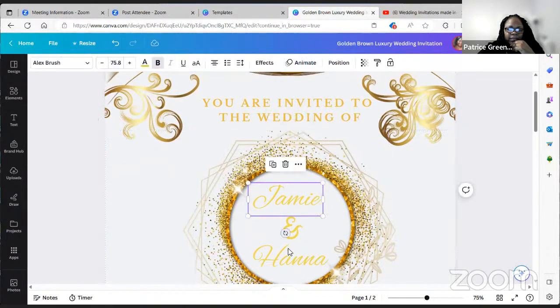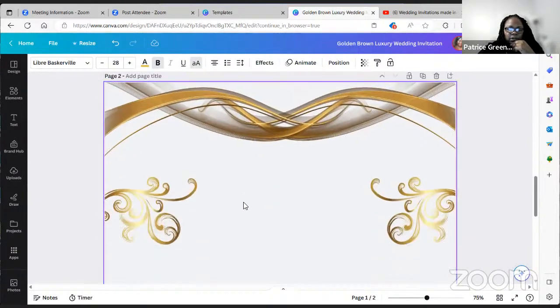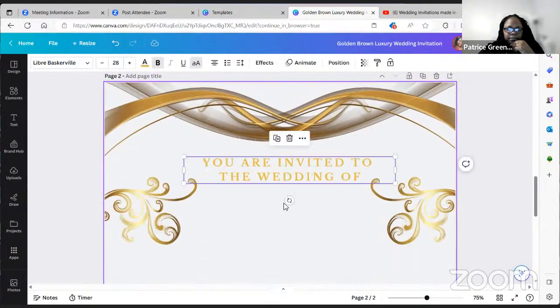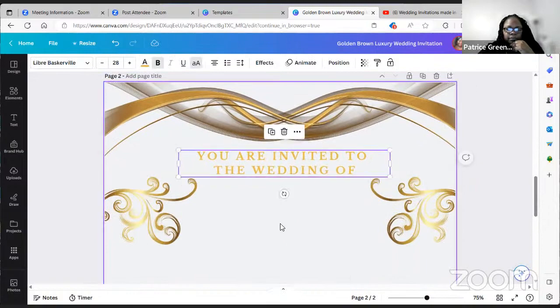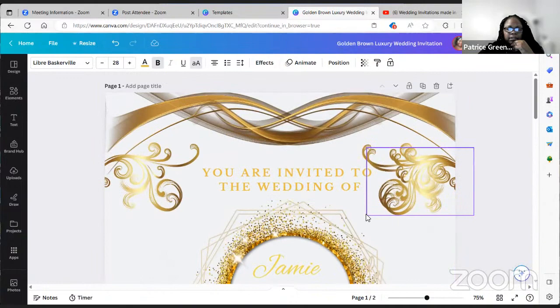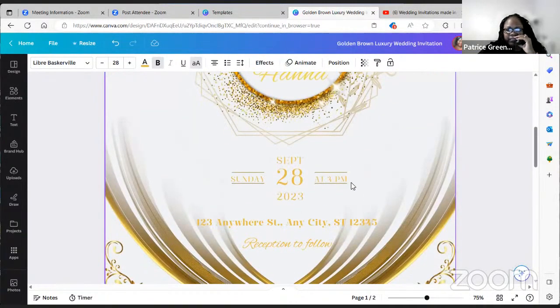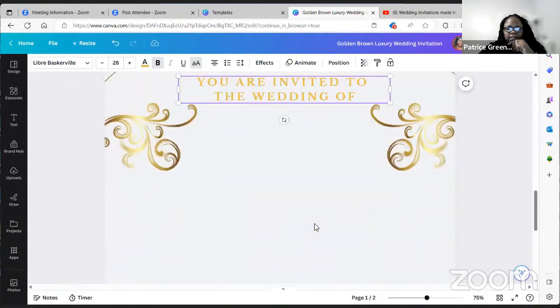I like the way the font is. I like this. Just take and copy it, move it down. You can always change the colors later. And then you can just mix and match and play. Wow, I really do like that. I love the way they did the lettering. I love to do all this.